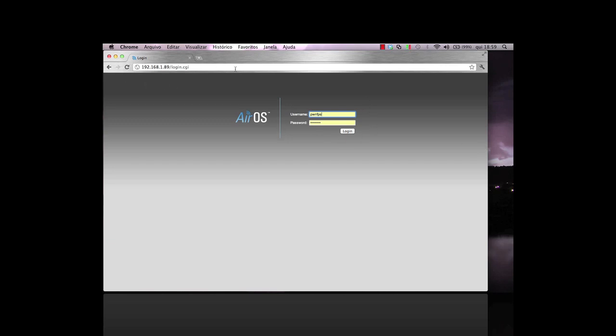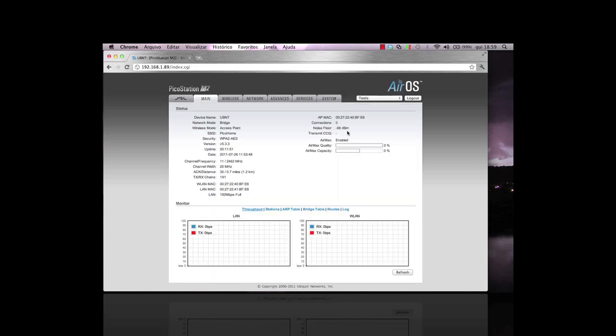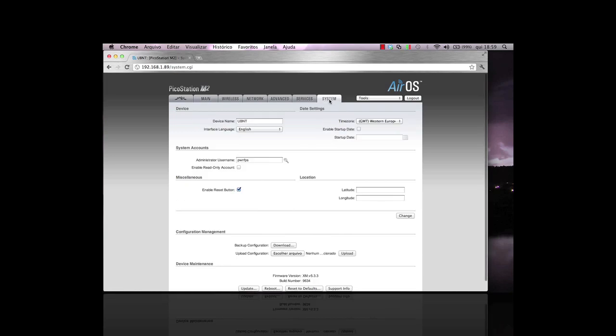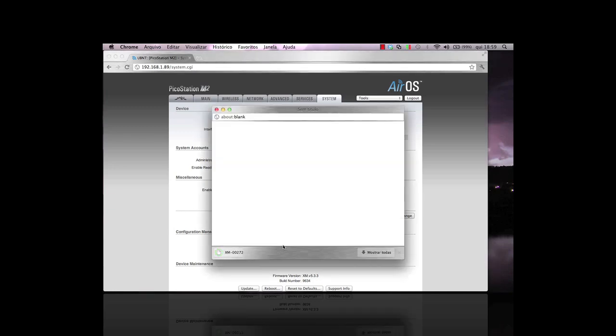If you haven't backed up the configuration file, you may want to do so now. Navigate to the AirOS page and select the System tab. Under Configuration Management, next to Backup Configuration, click on Download. This will back up the AirOS settings to your controller.